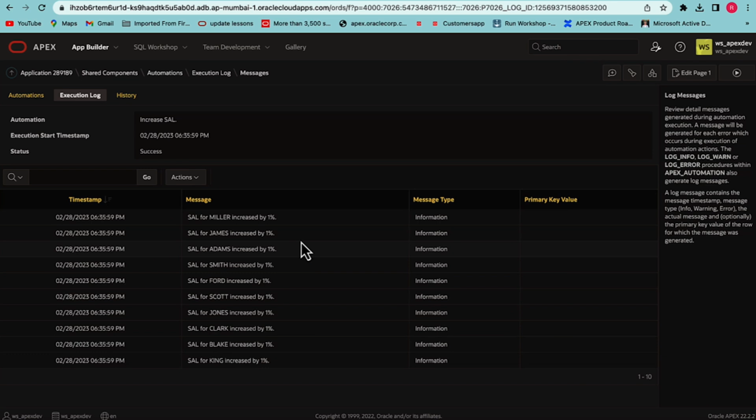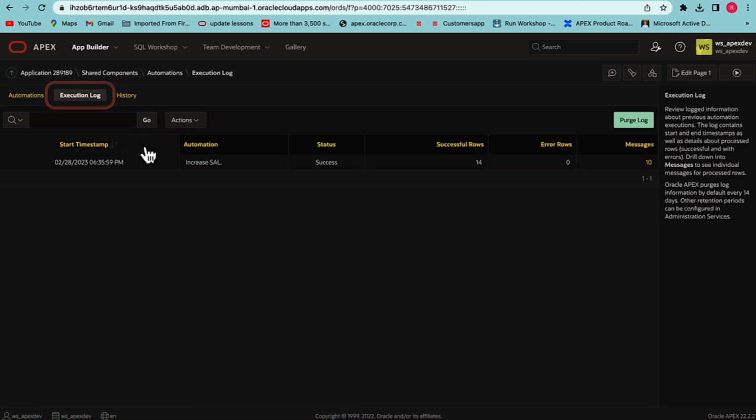Tip: you can also view the target table in SQL Workshop Object Browser to validate that the automation is actually changing the data. See Browsing a Table in the Oracle Apex SQL Guide. If viewing messages, click the Execution Log tab to return to the previous page.